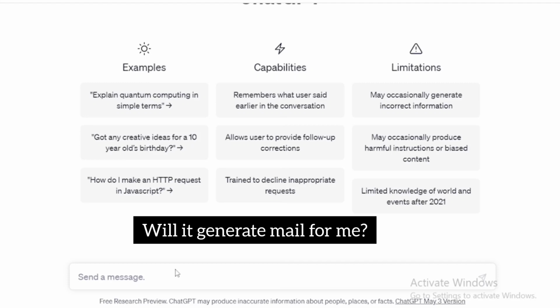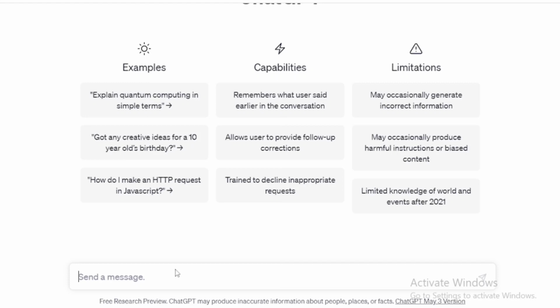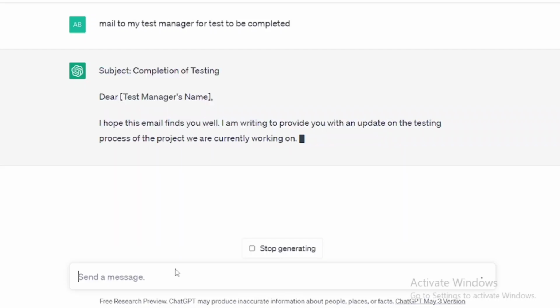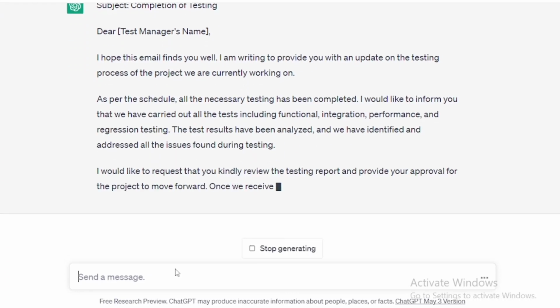Suppose I want to send a mail to my manager saying that test execution was completed, my test is completed for a feature. So let's try it. By pressing the enter key, the request should be posted. So this is initializing. ChatGPT started generating results. We can see that.